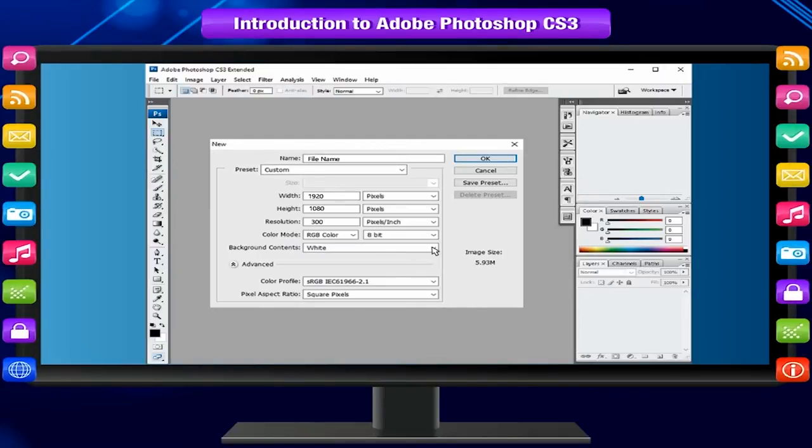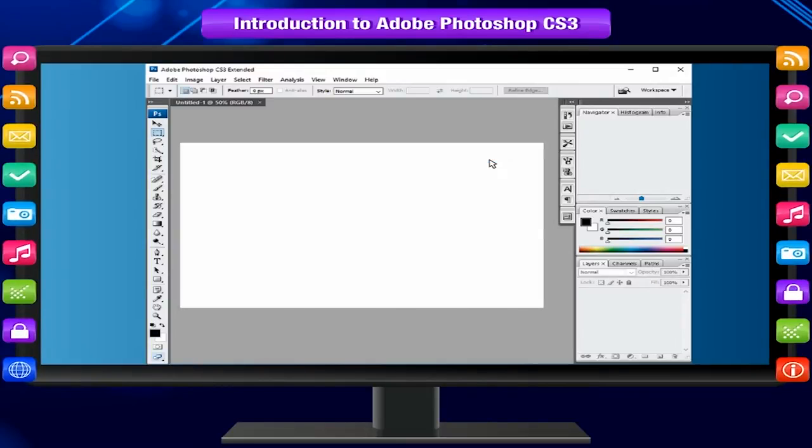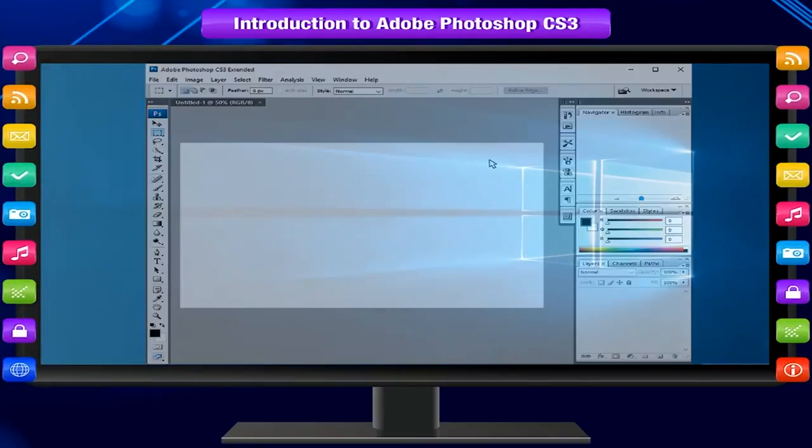Choose a setting for background contents. You can choose to use a white, transparent, or specific color background behind your image. At the bottom of the window, notice the file size information changes as you adjust the settings for the new file. Click OK. The new file opens in the image window. You can start working on it.